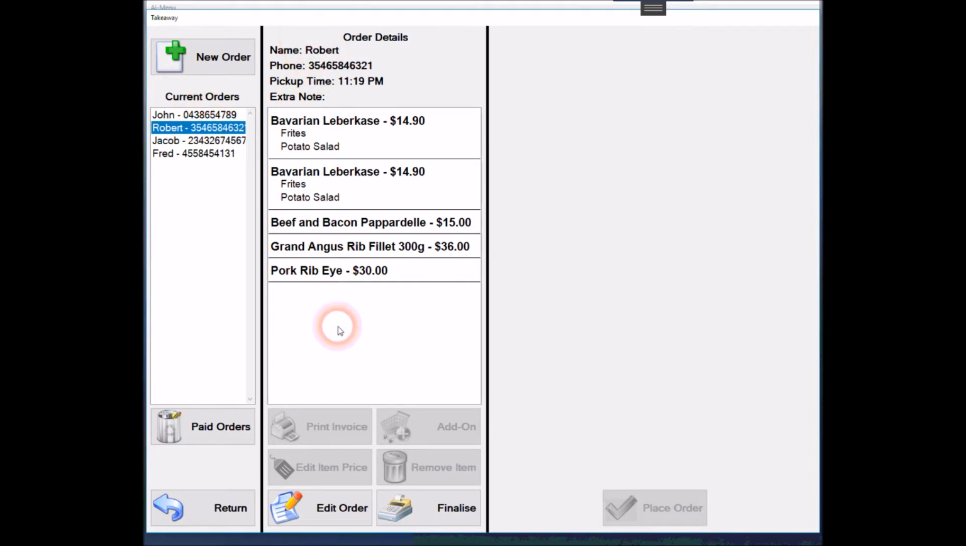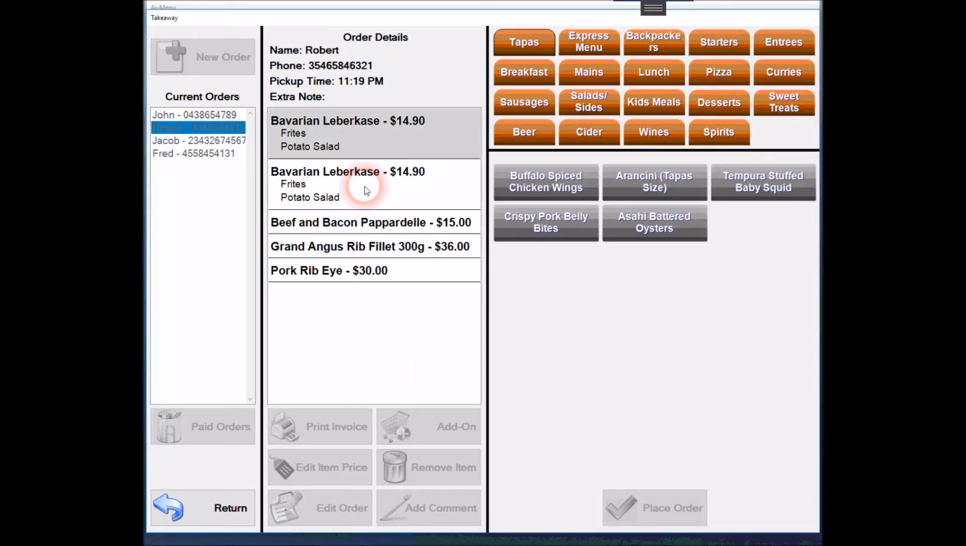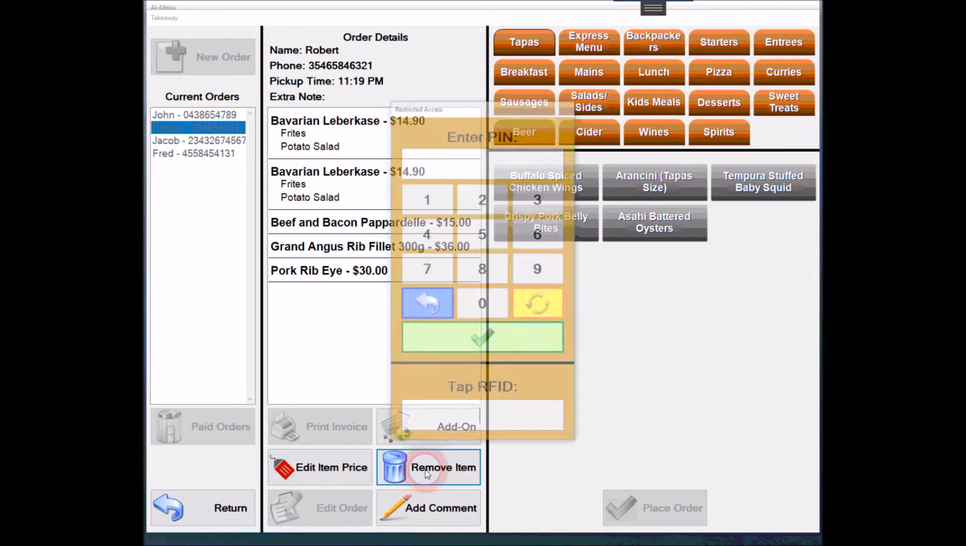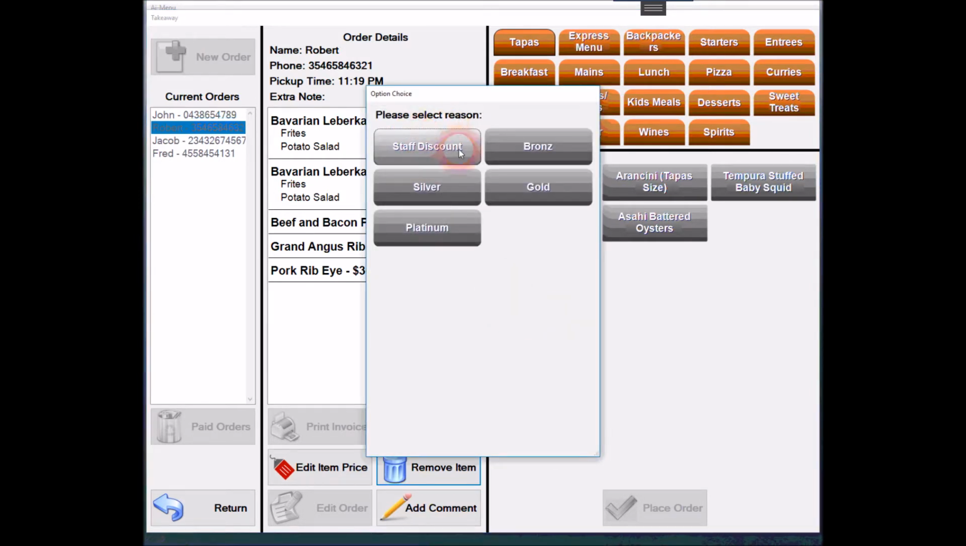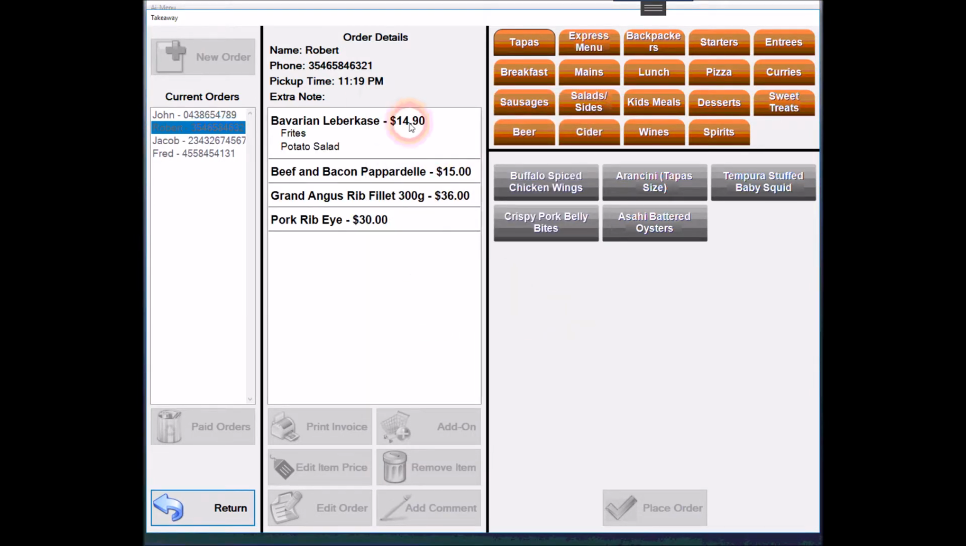You've got all the details on here, and you can do two things. Once an order's actually been sent, you can edit the order, so you can add items onto it, or you can remove items. Say somebody calls you up and says, actually, I've changed my mind. I don't want the two of those Bavarian Leberkäse. I only want one. You can just go edit order. You can select and you can remove an item. It does record who does it. Shows the item's been printed. Are you sure? Remember to tell the kitchen to remove the cancelled meal. Yes, yes, thank you. Reason, whatever reason, you can select the reasons, and now it's removed.